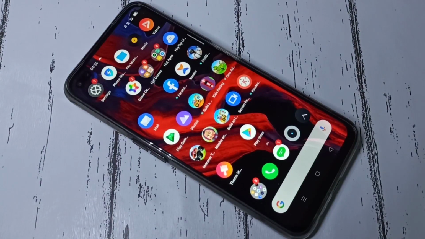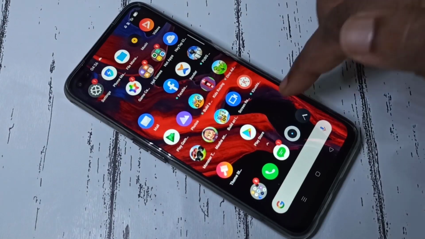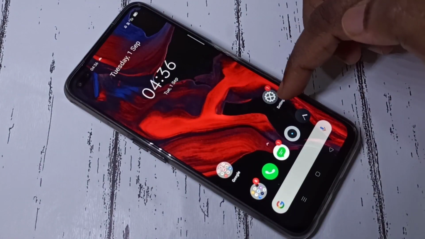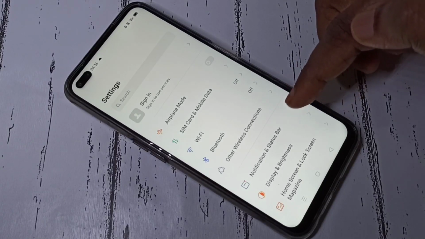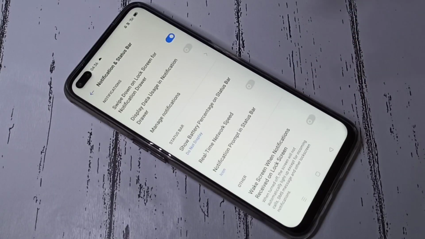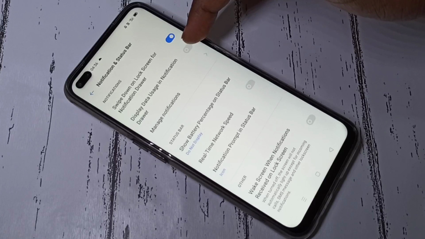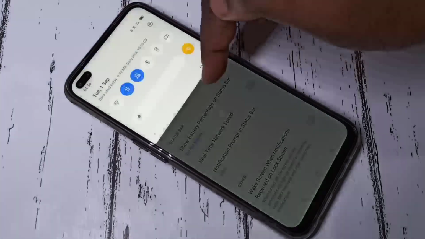Hi guys, in this video I will show you two methods. Method 1: open the Settings app, then select Notification and status bar, then enable this option, Display data usage in notification drawer, then scroll down.